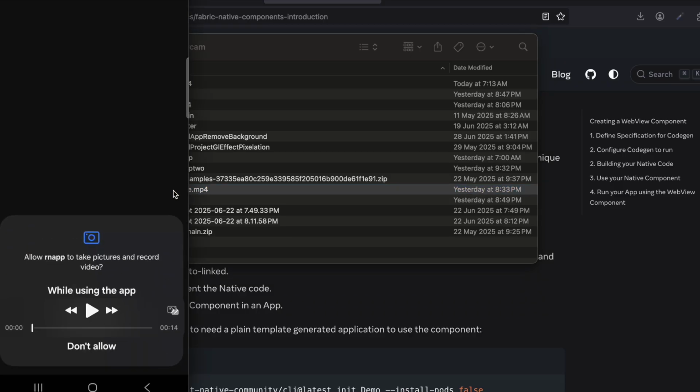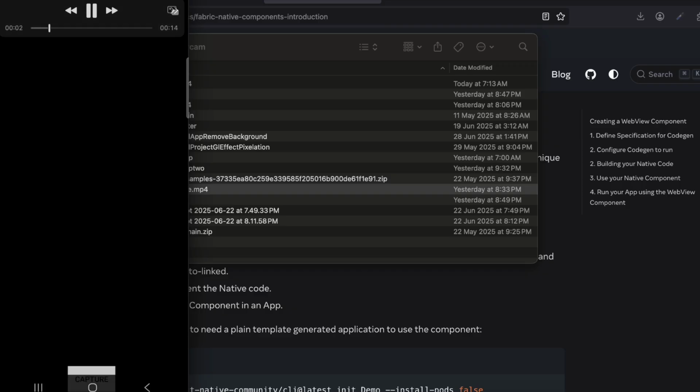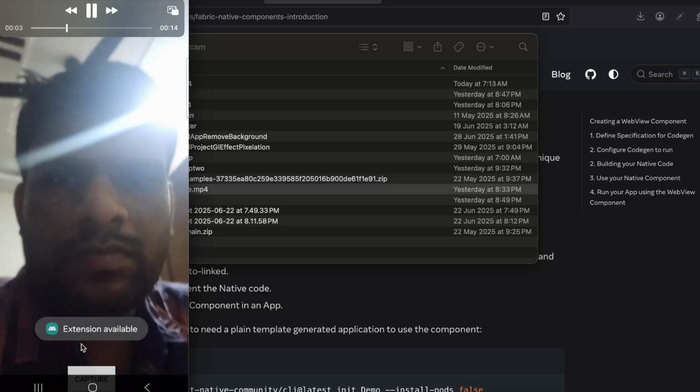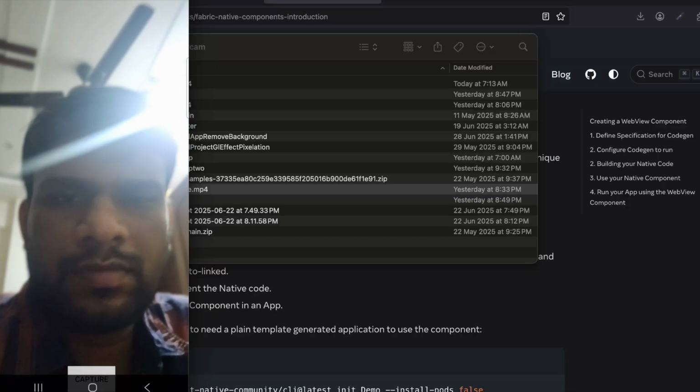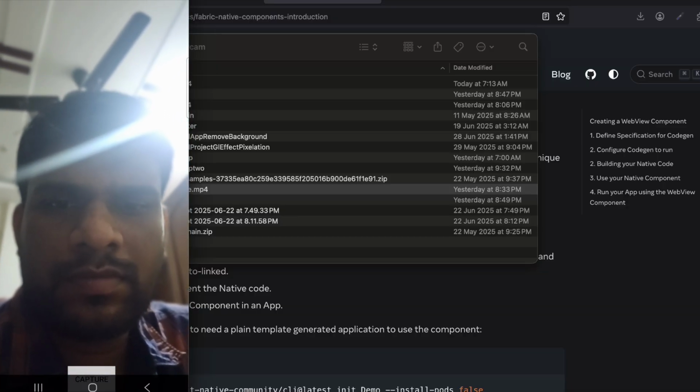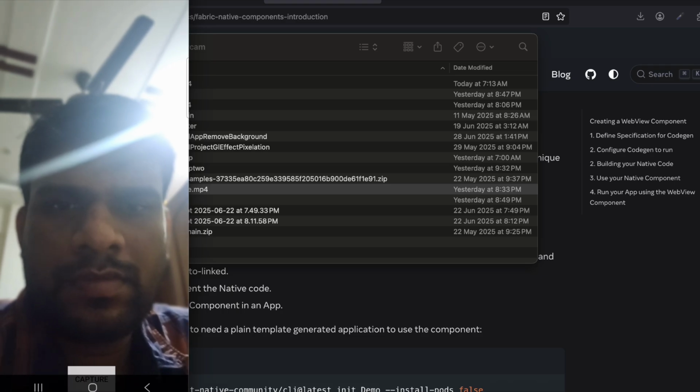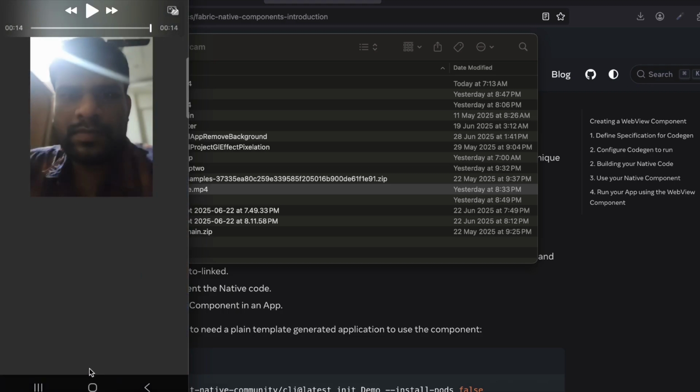So let me just show you the output. Here I have recorded the output. First it is asking me for camera permission, I'll give it that. Here you can see I'm getting a toast saying extension available. Here you can see my background is blurred, but it is not blurred to a great effect, unfortunately. I have clicked on capture and it will capture my image and display it inside an image view. So yeah, that's all there is to it.